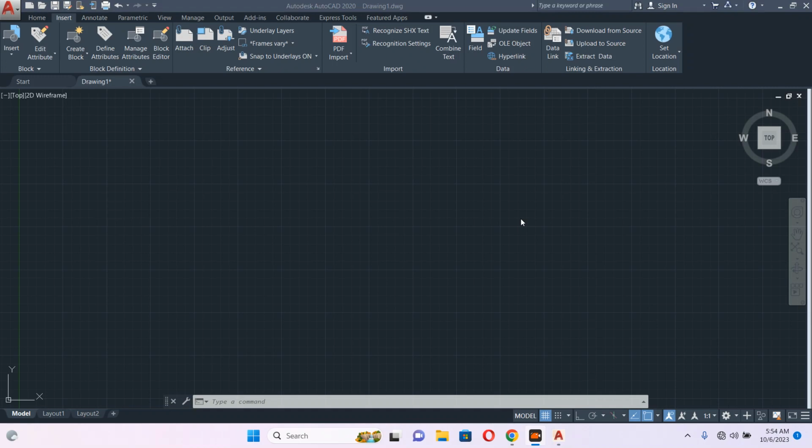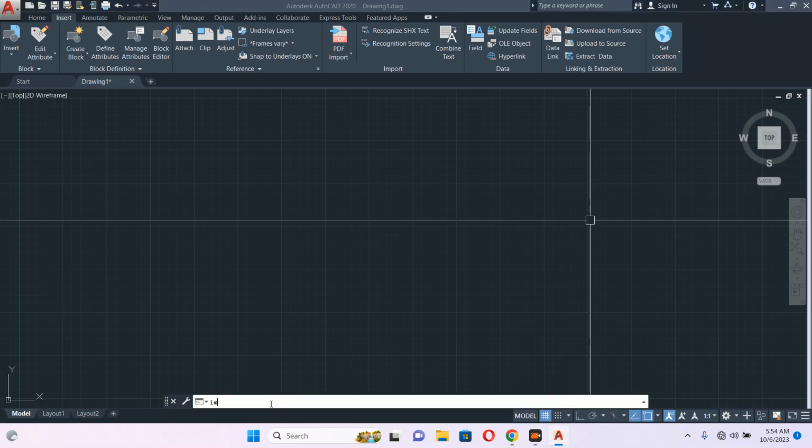Today I am going to teach you how to play with the image in AutoCAD. There are too many ways, so we will go step by step. Let's go from the basic way. You just type image in the command bar, and you will have this image and image attach.